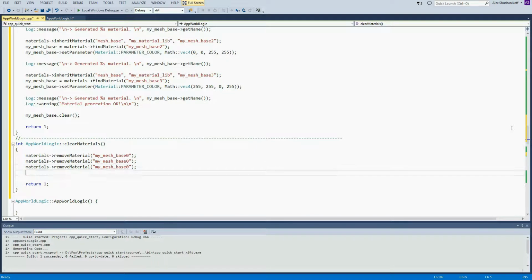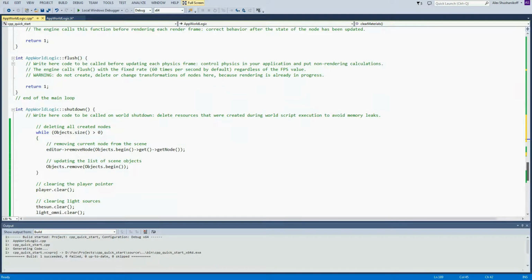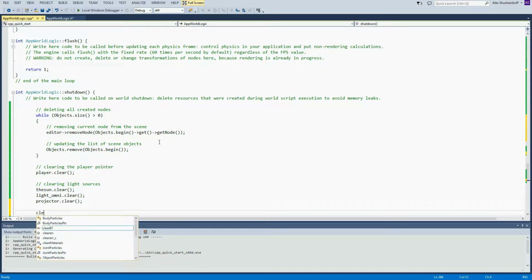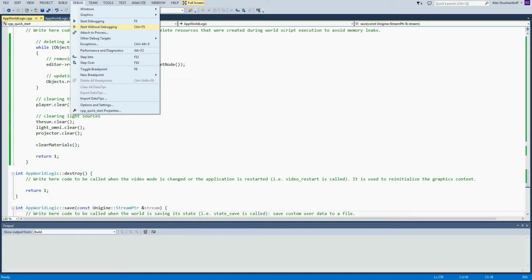Now we can copy that and change the names of the materials. Now everything seems to be fine. We gotta insert our cleanup method into the shutdown method of the world script. We call it clearMaterials here. And that's it. Now we're gonna check what we've got.